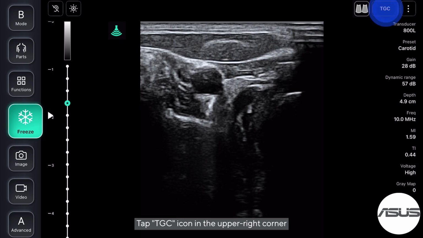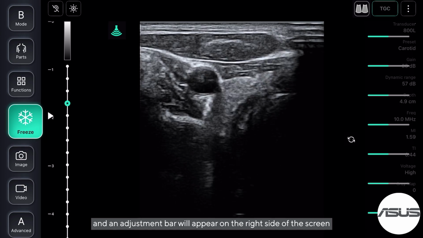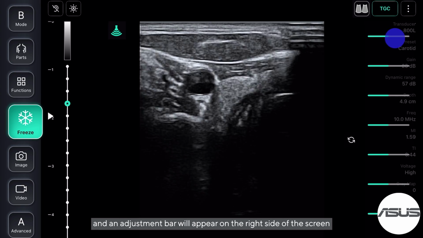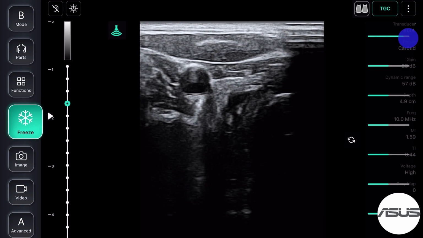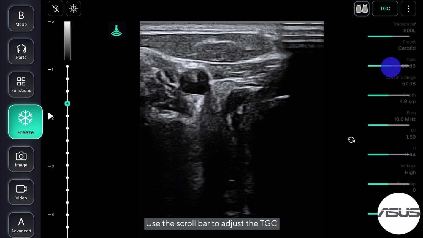Tap TGC icon in the upper right corner. And an adjustment bar will appear on the right side of the screen. Use the scroll bar to adjust the TGC.